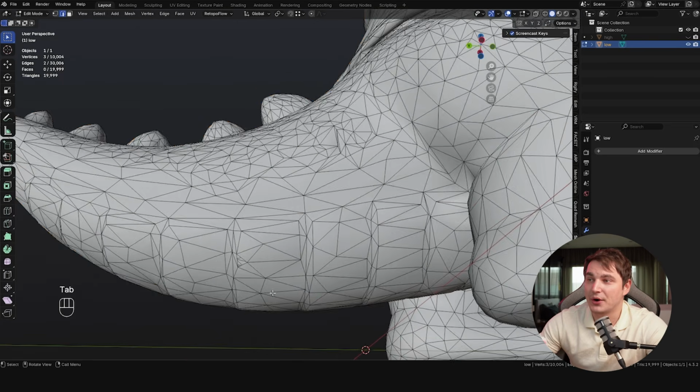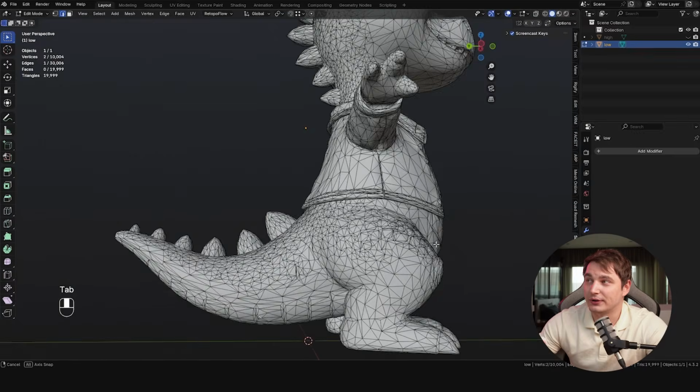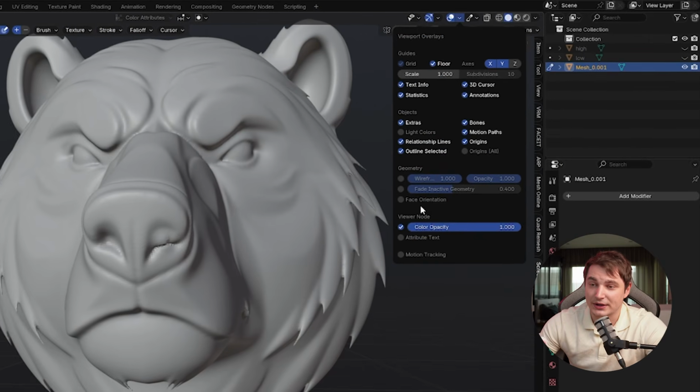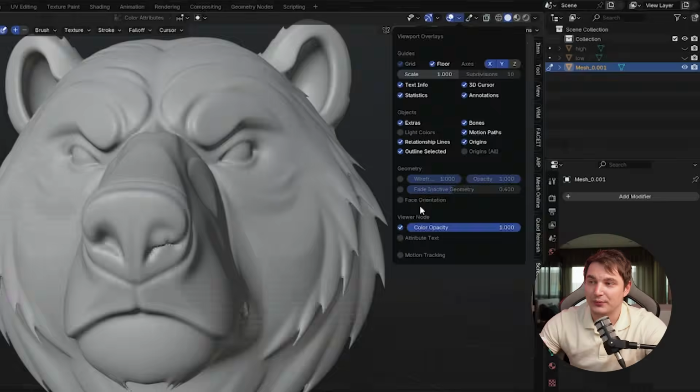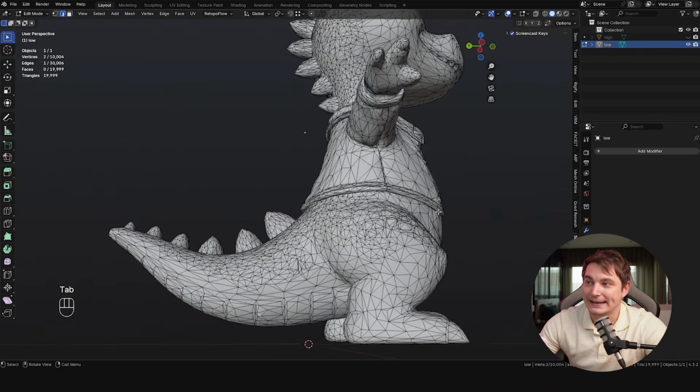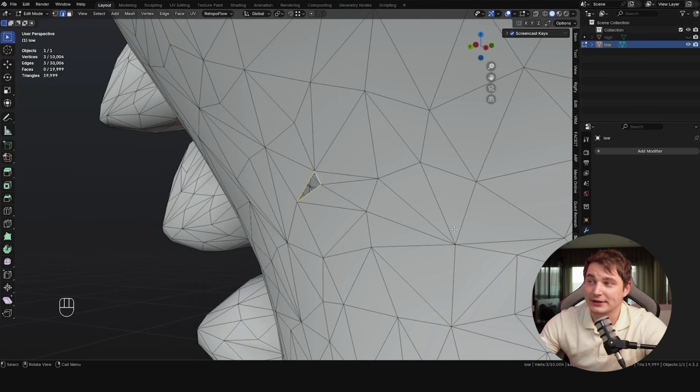So here is how you can address it. First of all, you need to locate it. You can also enable this face orientation in settings to help you locate them easily. When you know this, you can go in edit mode, just need to select some edges and press F.